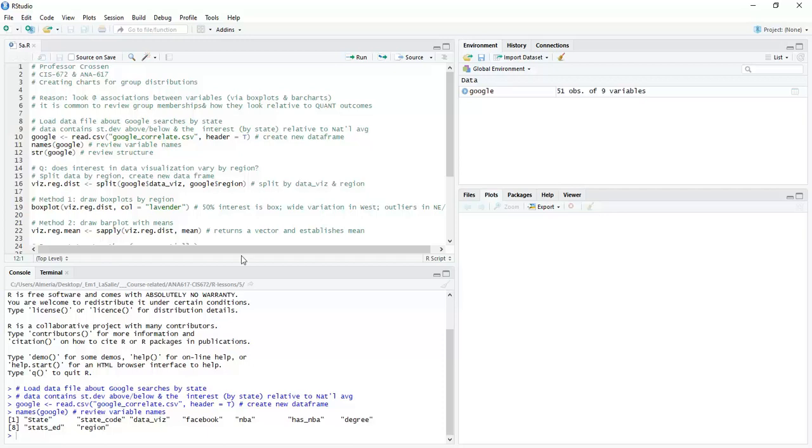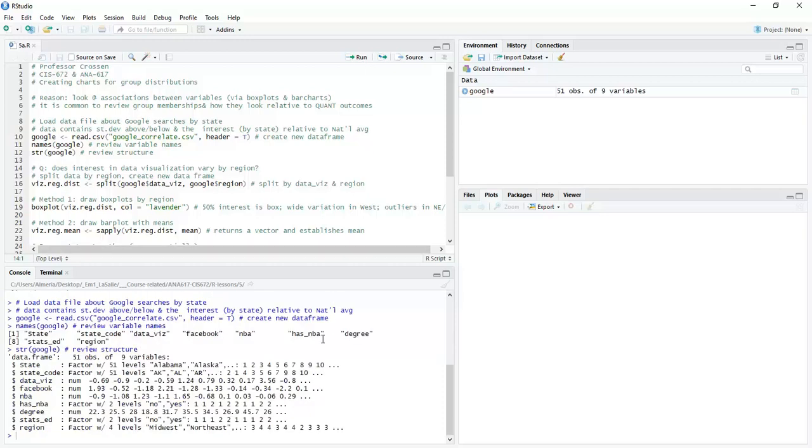Let's look at the overall structure real quickly. And there we go. We have all the information from the data set. Notice there are 51 observations. There are not 51 states, obviously, but they're talking about the 50 states plus the District of Columbia. That's where we get the 51.